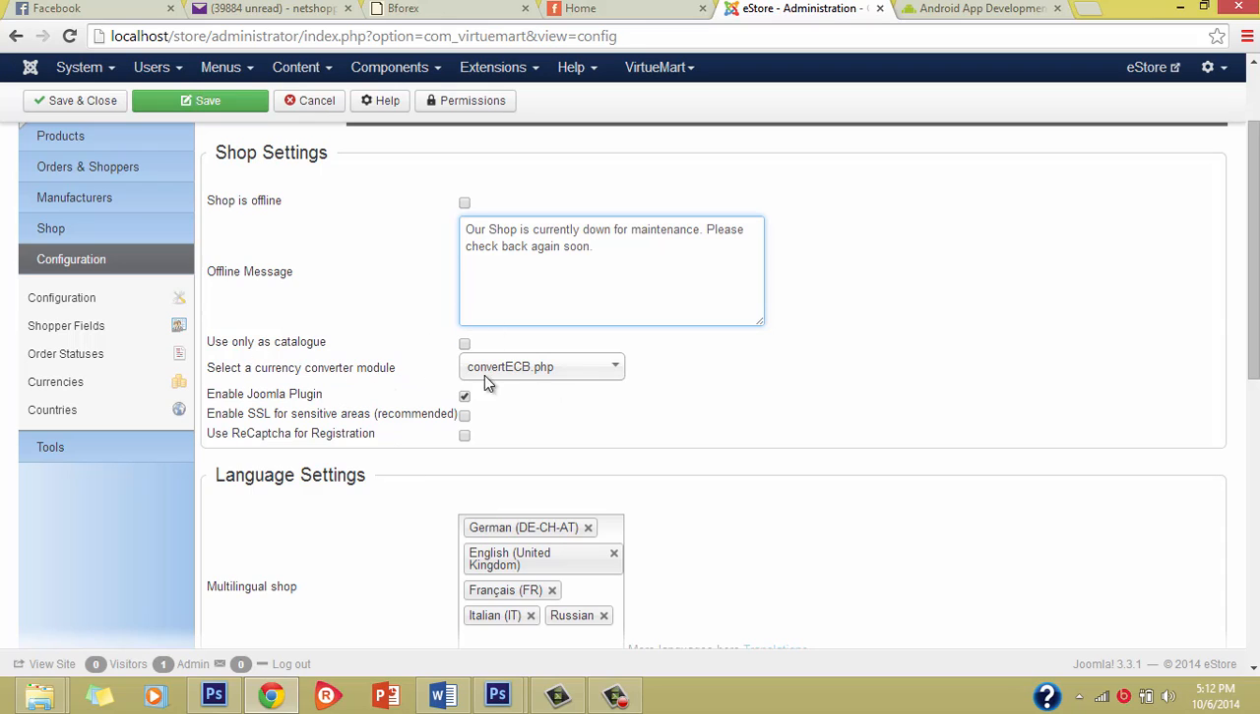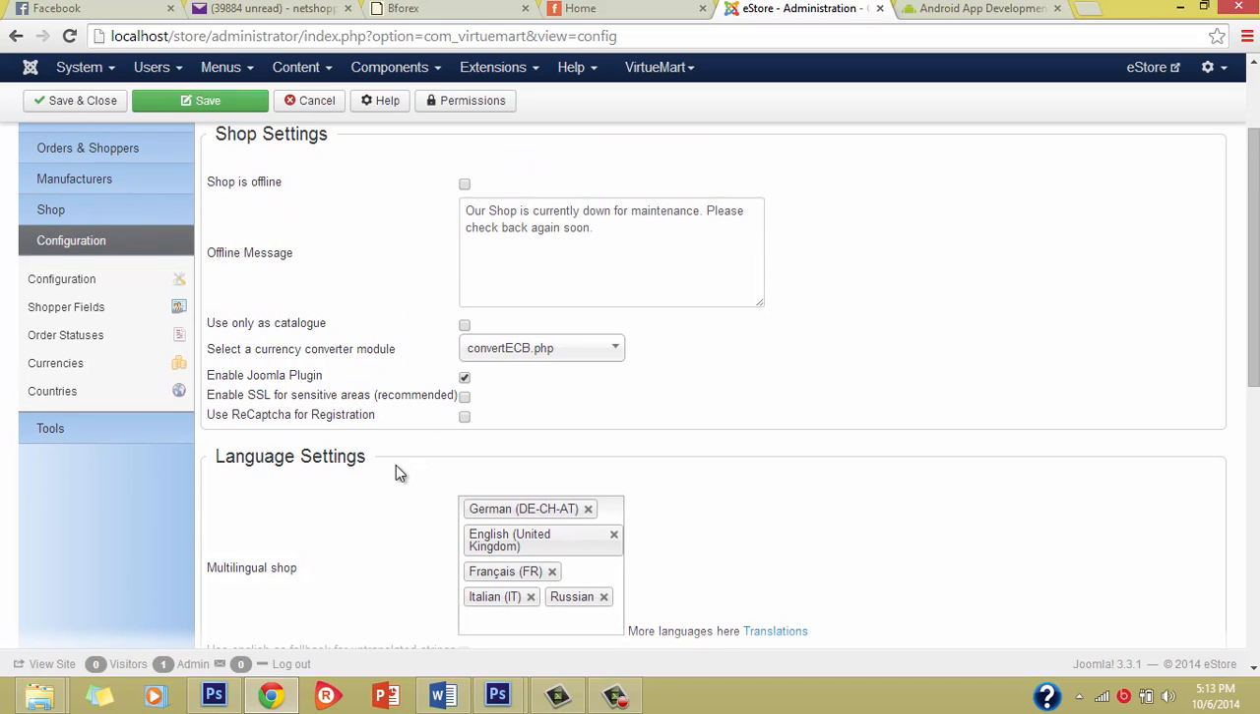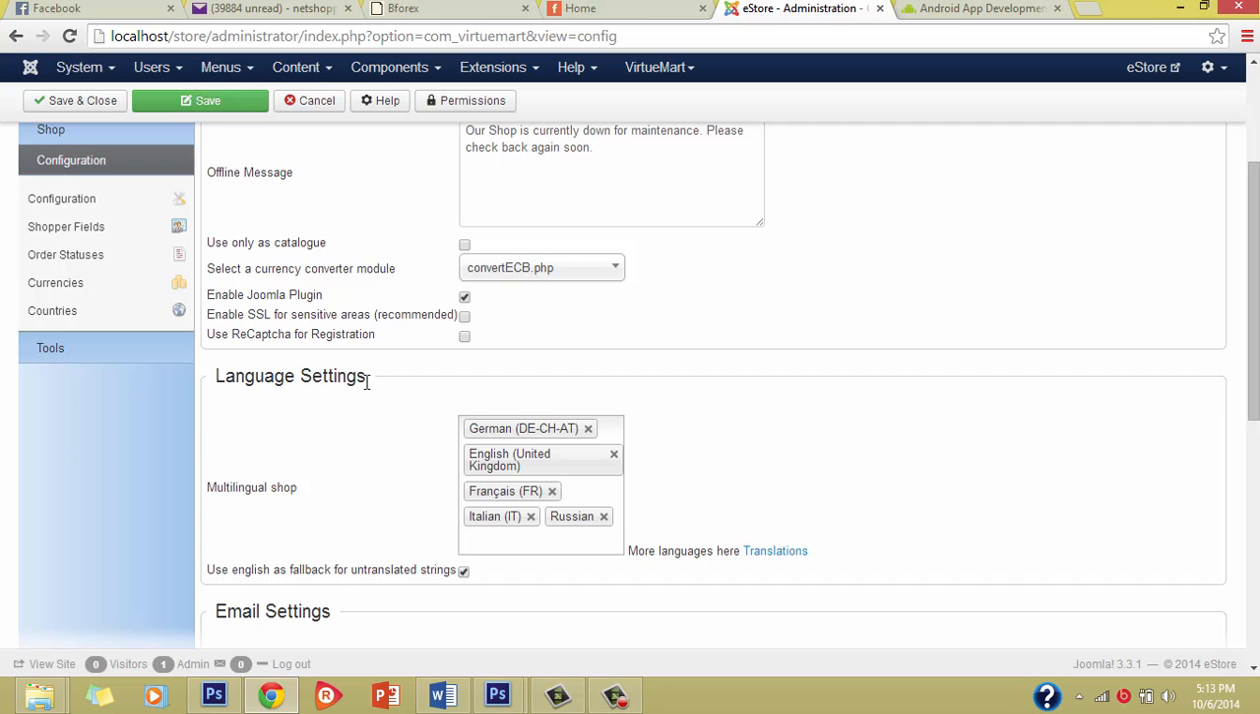So select a currency converter, because there's a currency converter mainly because if maybe you are supporting more than one currency, Virtuemart can automatically convert it to the other currencies, and it works with a plugin that's installed with Virtuemart. And enable Joomla plugin is ticked yes. Enable SSL. SSL is like a security protocol for Joomla. You can decide to enable it and all that.